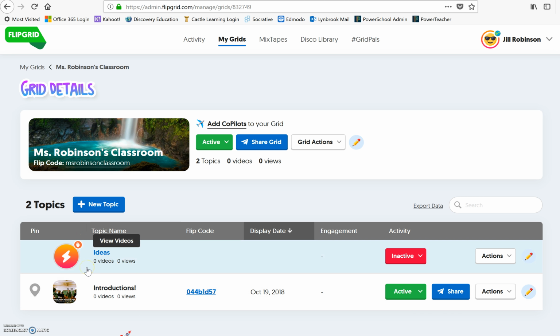This ideas one is something that you can use later on as students post their responses. If you find that a response is particularly good or thought-provoking, you can upgrade that response to an idea, and the students can then respond to a student-created topic. Down here, they assume that you may want to start out with using an introductions type of topic.